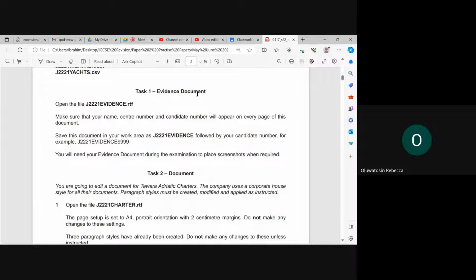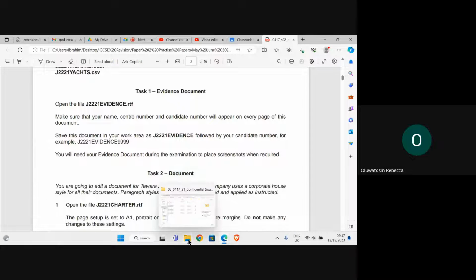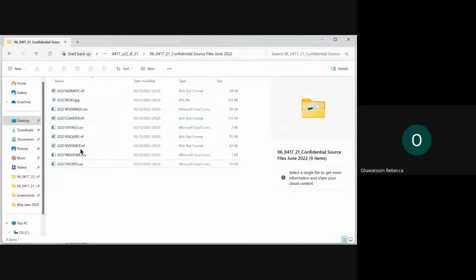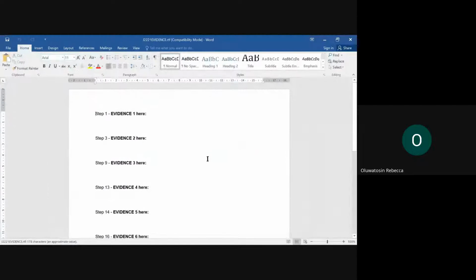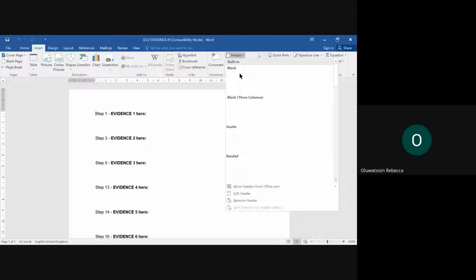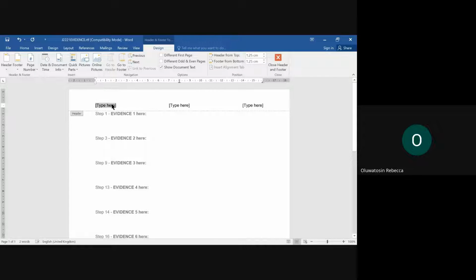Task 1, evidence documents. Open the file J2221 evidence. Make sure that your name, center number, and candidate number appear on every page of this document. So we are going to open the evidence document. Okay, to have our name appear in the document, we are going to insert header. So we'll have our name, center number, and candidate number.